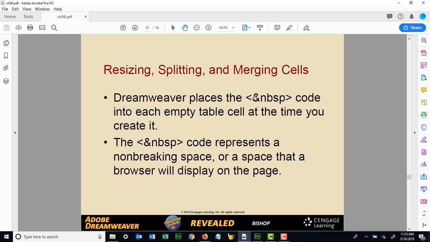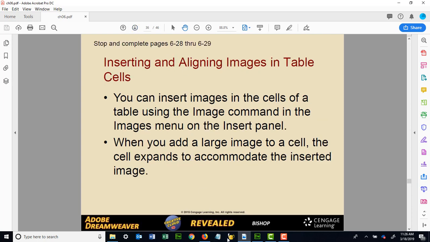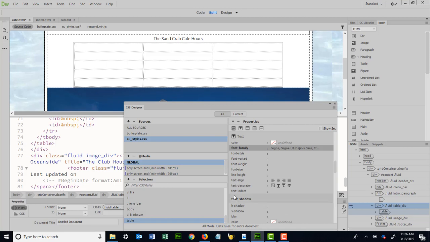Dreamweaver places the NBSP code in each empty table cell at the time it creates it. It does this so that that table cell does not collapse when displayed in a browser. So pages 28 and 29.